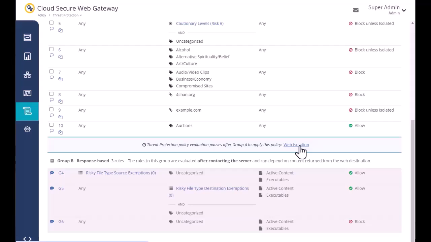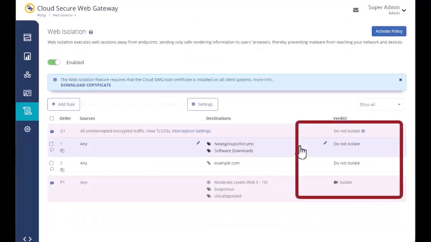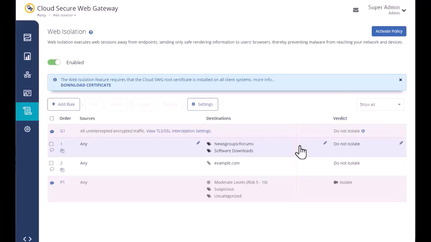Because the web isolation layer will no longer exist, all the rules in this layer, with both do not isolate and isolate verdicts, will be migrated to the threat protection layer. Also, the new consolidated policy will offer new visibility to isolation profiles. We'll see what happens to these rules and how that looks in the next section.